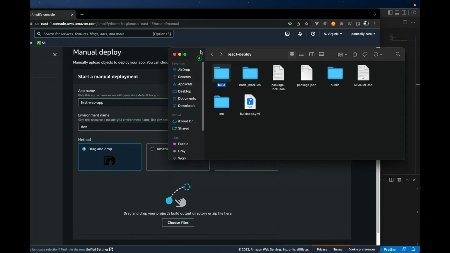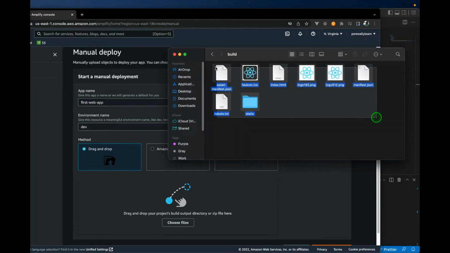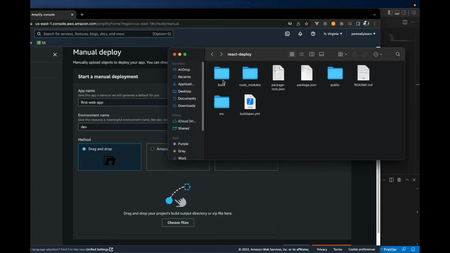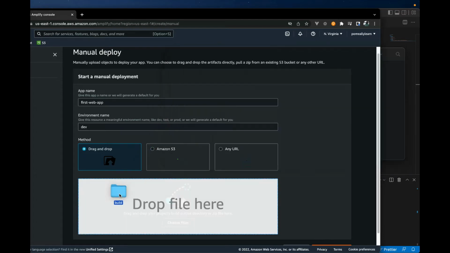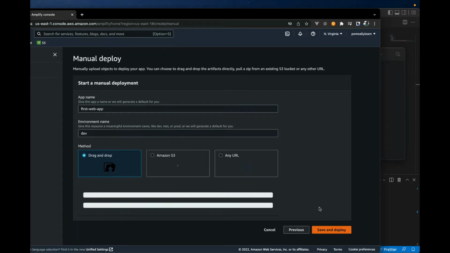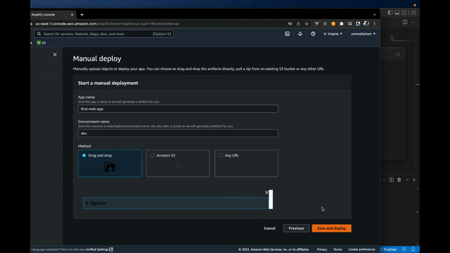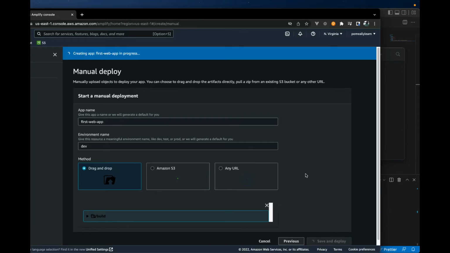In this example, you want to grab the complete build folder. In the previous example, we grabbed the content of the build folder. In this example, you want to grab the complete build folder. So let's grab that over, and I'm just going to drag and drop. This may take a minute or two. Let's just hit save and deploy, and let's give it some time to complete.